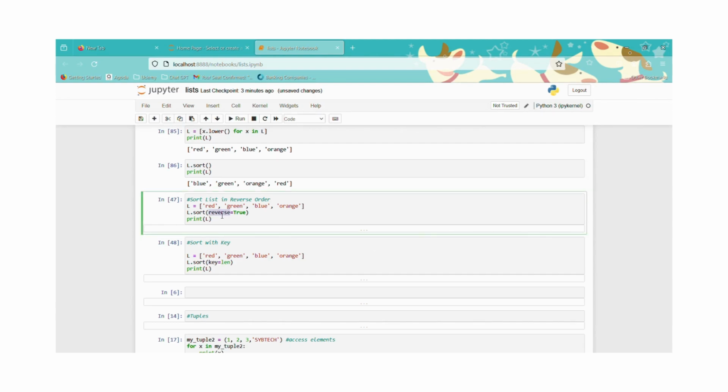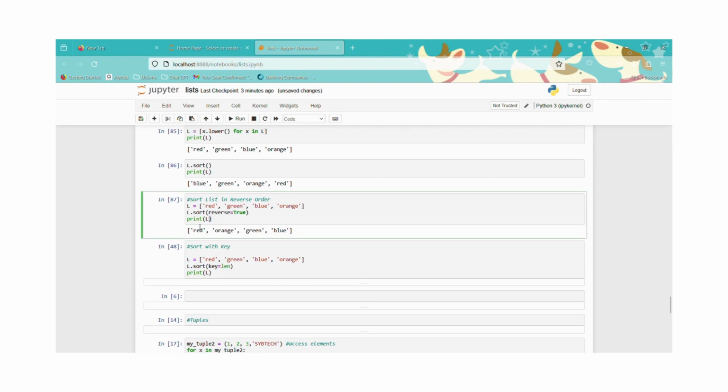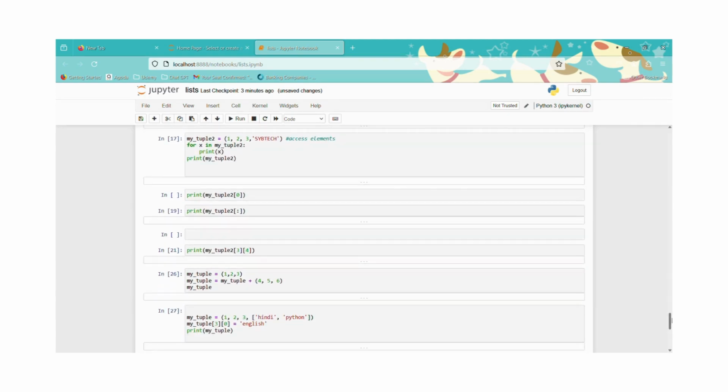And now if you want to sort a list in descending order, then use the reverse argument of this function, and this argument will sort the list in descending order. So if you execute this, this is the use. Now let's see a few examples of tuples, and then we will end this session.